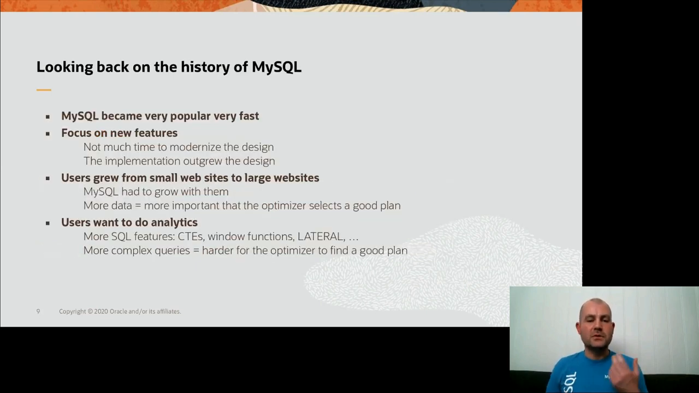So MySQL basically became very popular very fast. And the focus was on adding features, not on keeping the design, the architecture, up to date. So I would say, based on what I know, that it outgrew the design. They had to add new features and the design was not kept up to date.